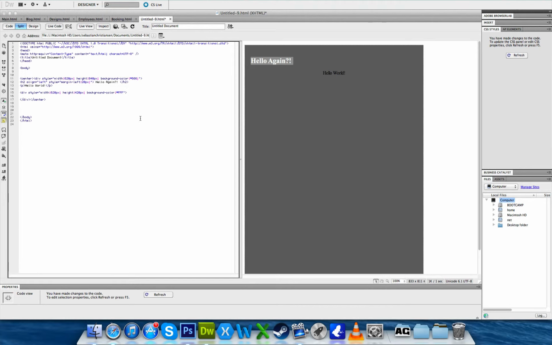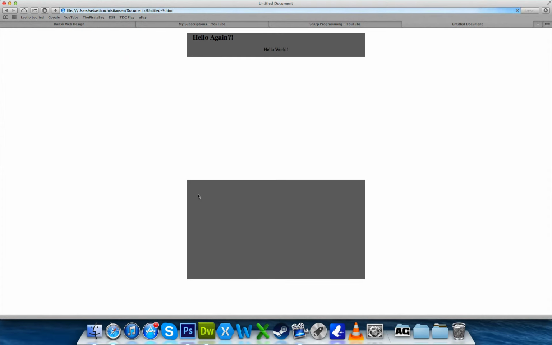Now we want this to be within the other div box, so we have to end it before we end the other div box. So we have to end it right here. So we just end it like that. Now as we see, it will be positioned right here. It will split up this little div box that we made before. As you can see, it has limits.